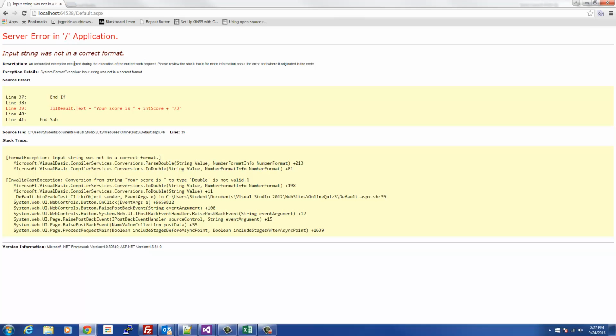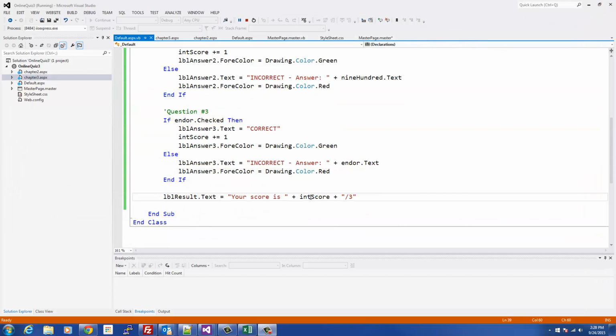Oh, what happened here? String input is incorrect format. Let's see what we did wrong. Oh, I forgot to convert this to a string. Okay, not a problem. I'm going to close that out. Int score is an integer, but yet we're trying to paste it or concatenate it to a string. So then do to string. Okay, now try it.